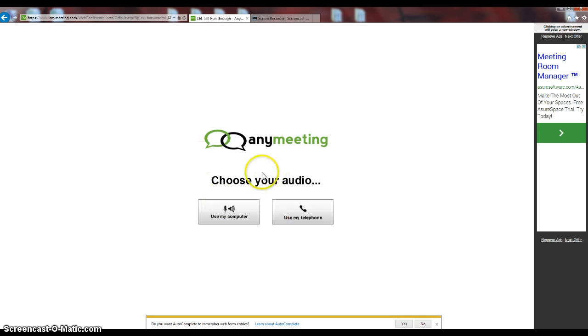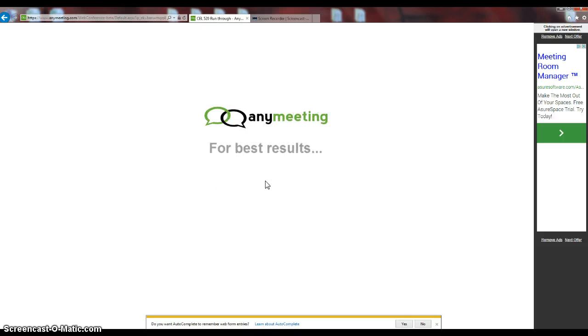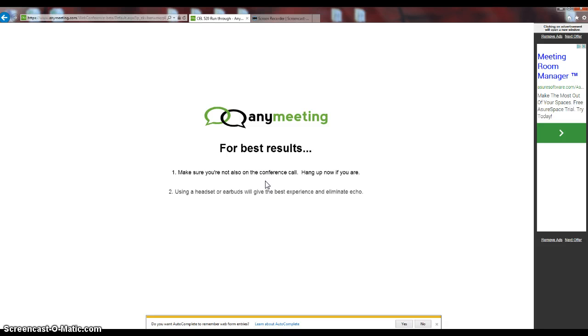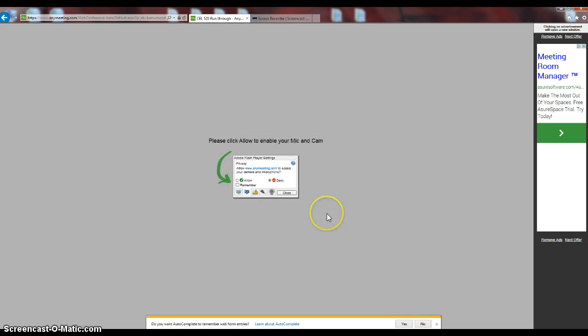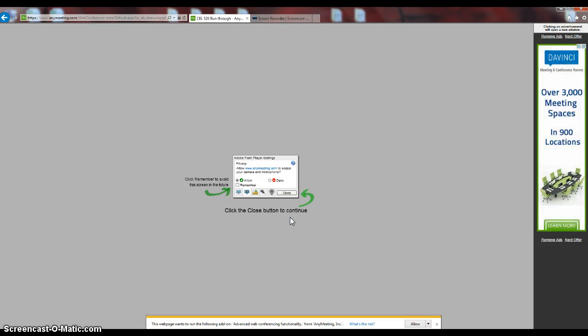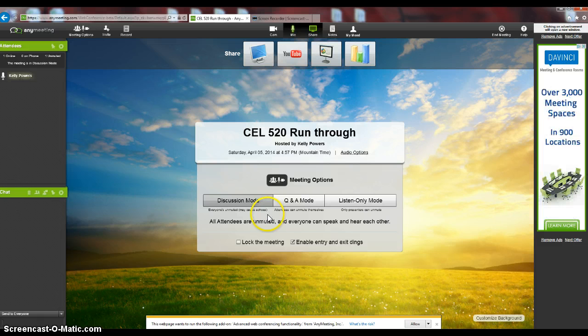And at first it asks you how you want to use your audio. So I'm going to click to use my computer. And then it gives you some little suggestions. So I'm going to click Allow. Okay, so I'm going to click Allow and then Close. And this is my AnyMeeting homepage, I guess, for the meeting.